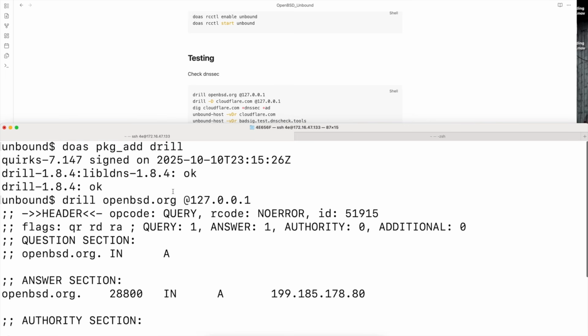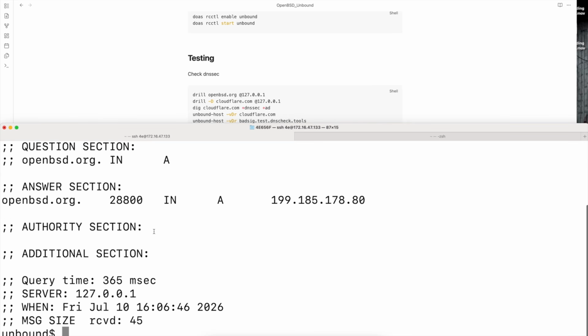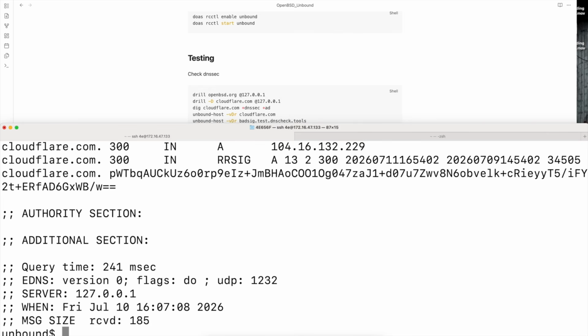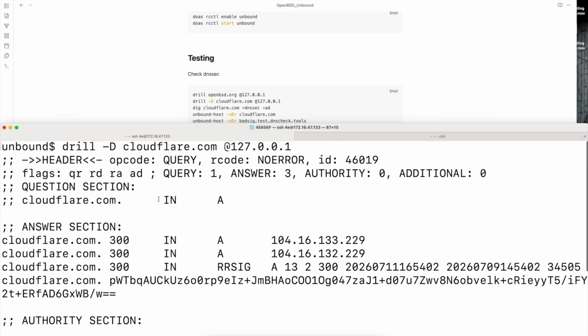Yay. Okay, awesome. Great. You have an authority answer. It is a cool. Let's see if the DNSSEC is working. Okay, for that we're going to use Cloudflare. All right.